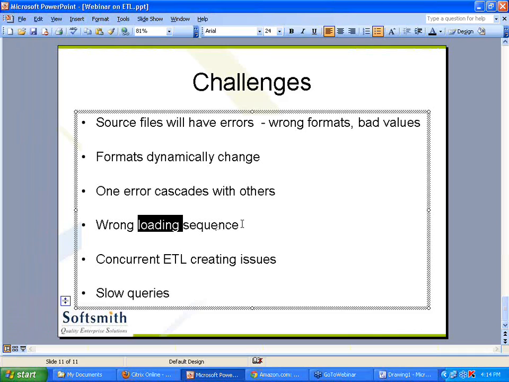Let us take another example from banks. The closing balance of every day, yesterday's closing balance and today's closing balance, they have to be loaded in that sequence only. By some mistake, if I load today's closing balance first and yesterday's closing balance next, obviously you are off by one day. That is not the right data.